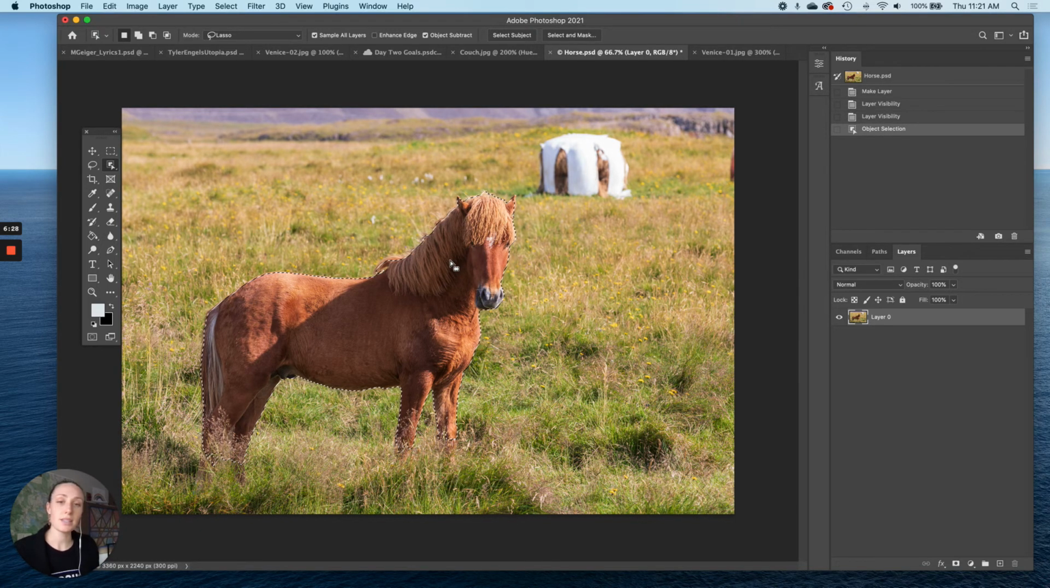So as you can see, the object selection tool tried to identify the object that I was trying to select and find that difference, that border between that. It does an okay job, right? I probably would go in, obviously work on other areas, but for what we're doing right now, this is going to work just fine.